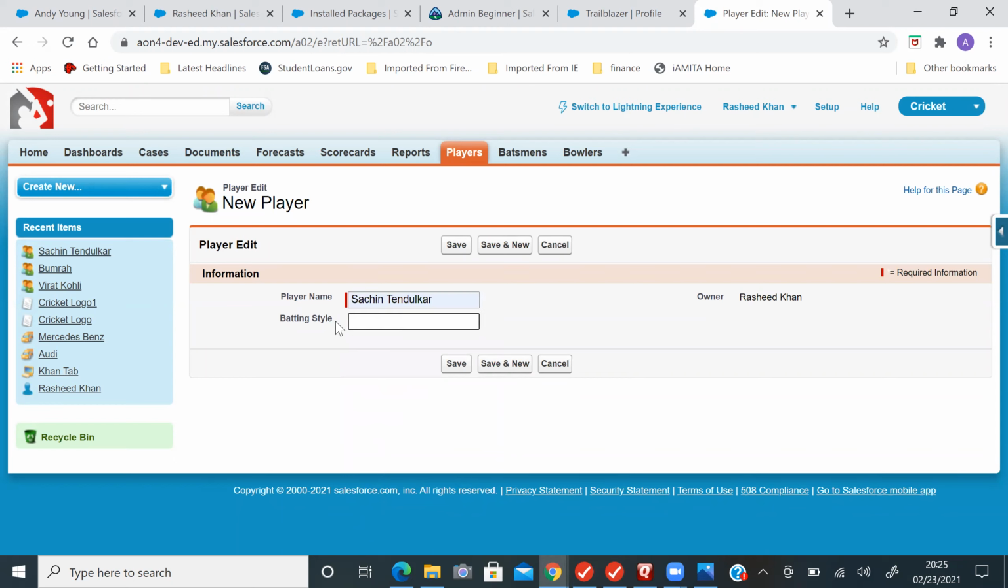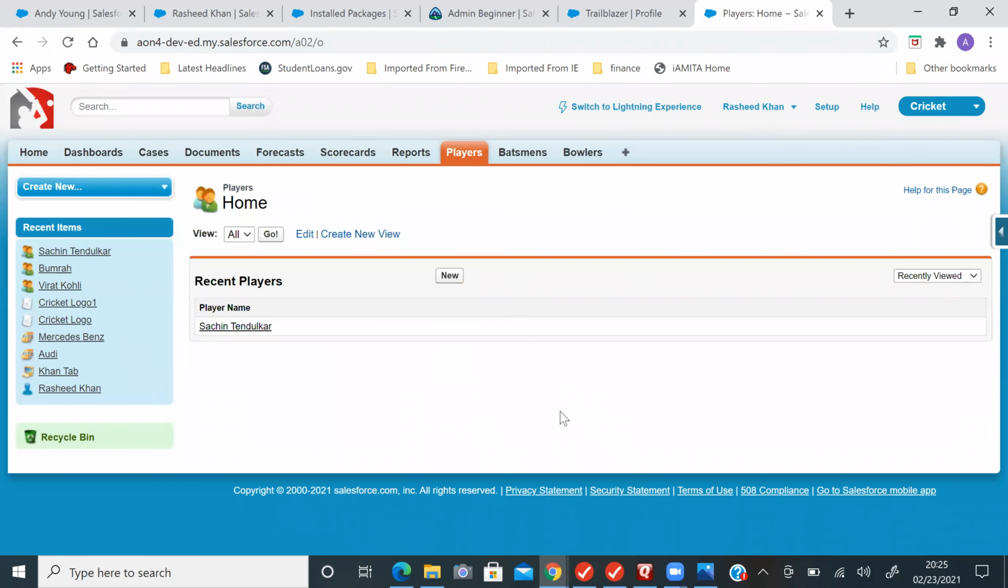But here, this one is not mandatory, see? Because we haven't made it mandatory. So you can save it empty also. Because it's not mandatory, we can still save it. Now cancel it. Don't save it. Cancel it.